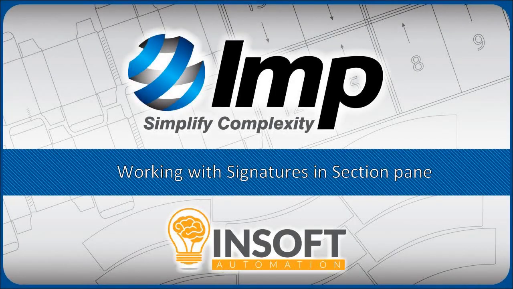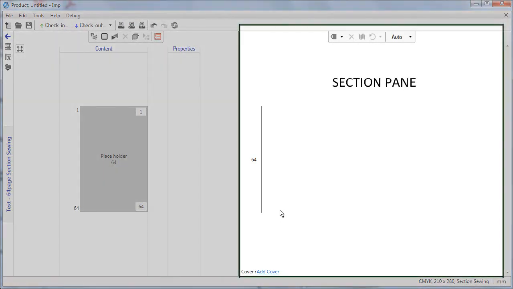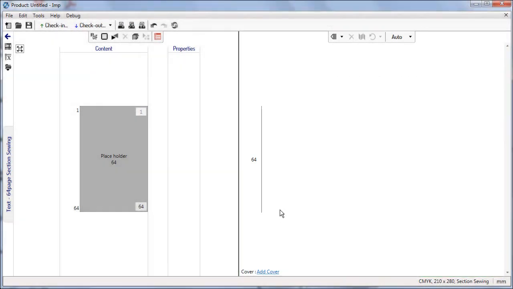In this video, you will learn how to define or edit the signature assembly of a bound component. The assembly of the book is managed inside the section pane. In the section pane, you can add signatures to the assembly by clicking on the Add Signature button.